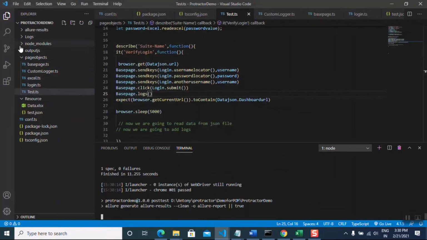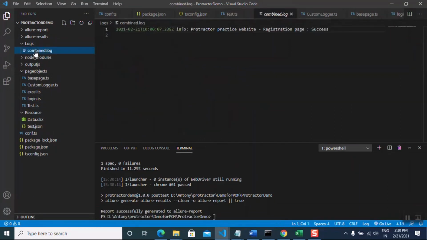Here you can see the logs, one folder created, and inside it the combined log. Click on the logs generated. This is how we can generate the log.